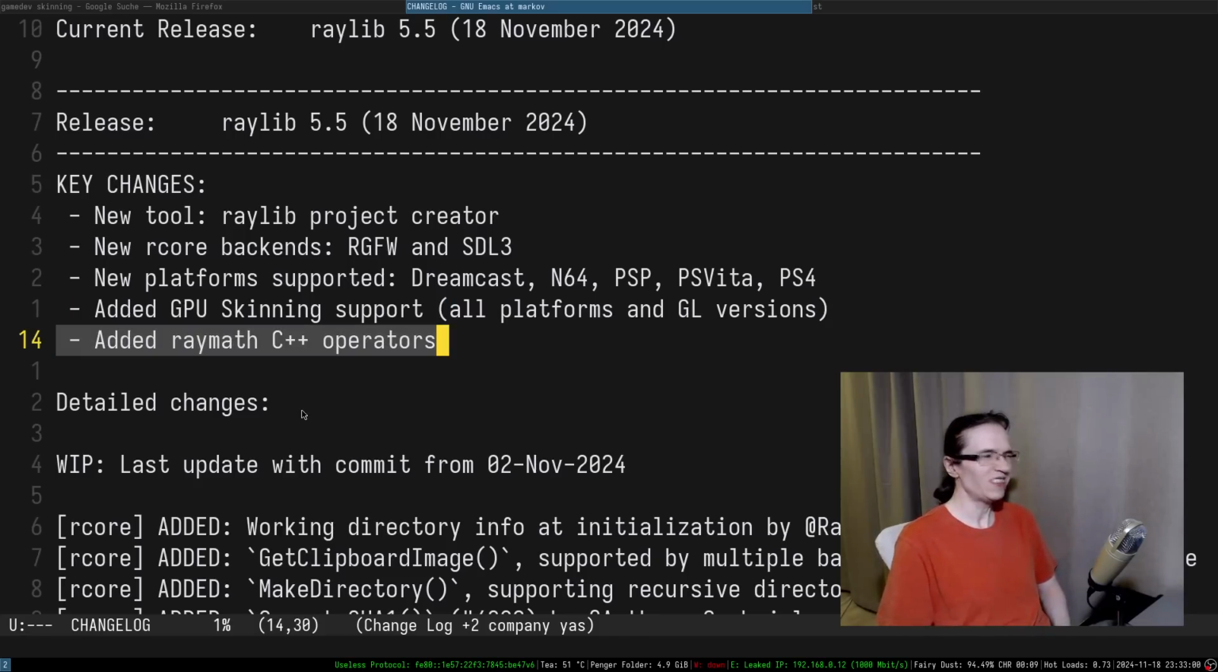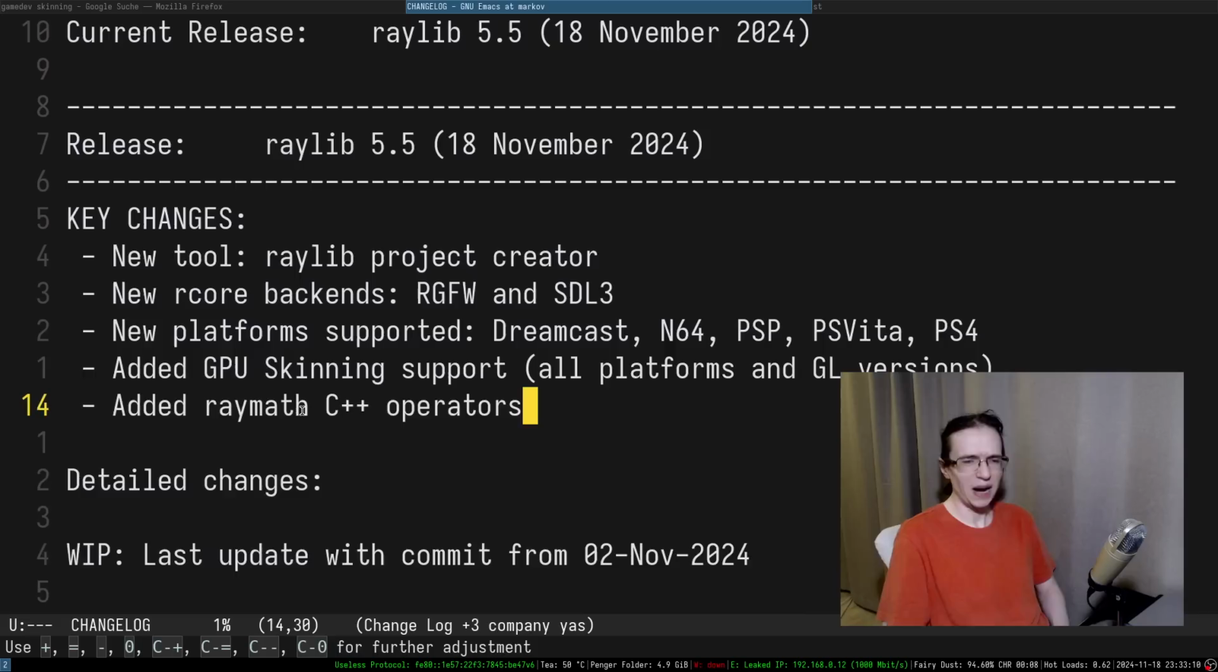Edit Raymath C++ operator. Ew. Brother, ew. C++ in my really... This is the worst release ever.